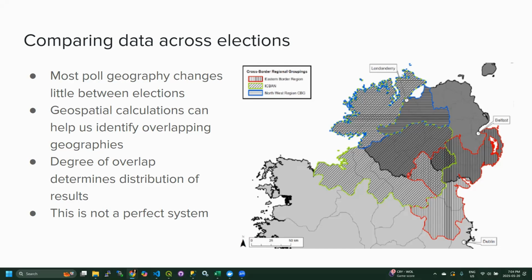So this was the most interesting item on the first page of Google results for searching for non-hierarchical geography. And this is an interesting map of regional groupings in Northern Ireland and Ireland proper. So that's pretty interesting.